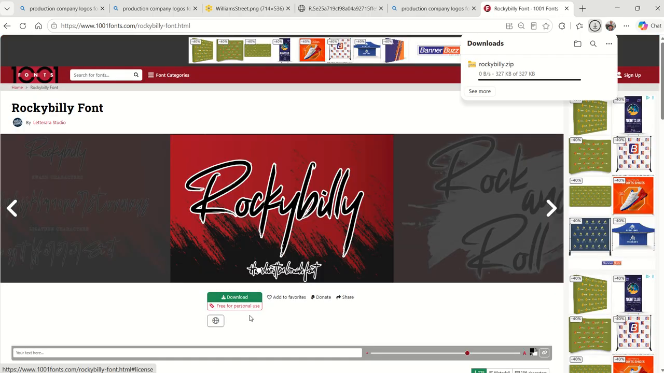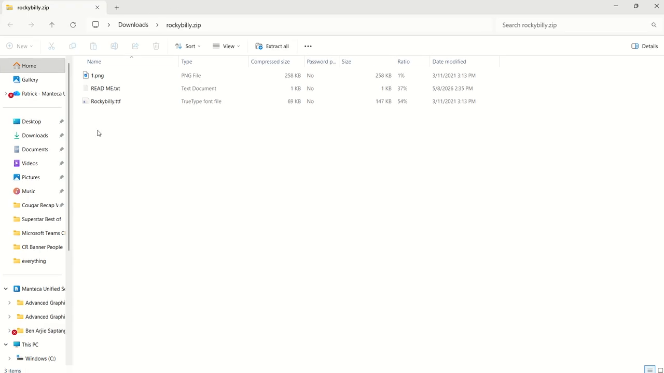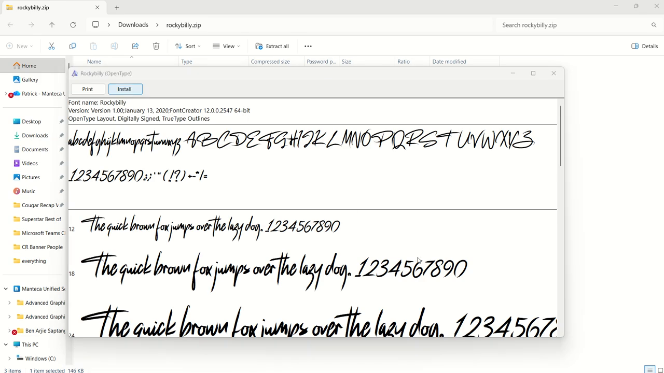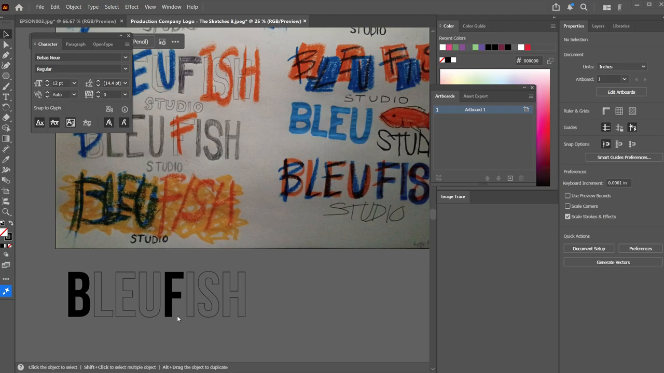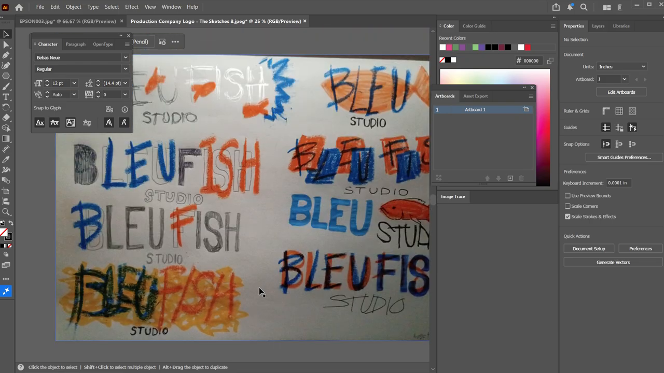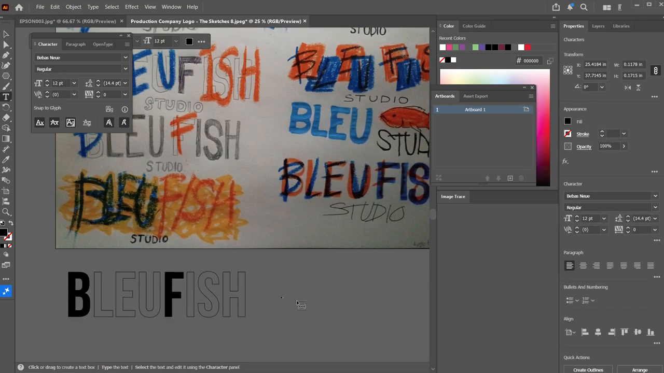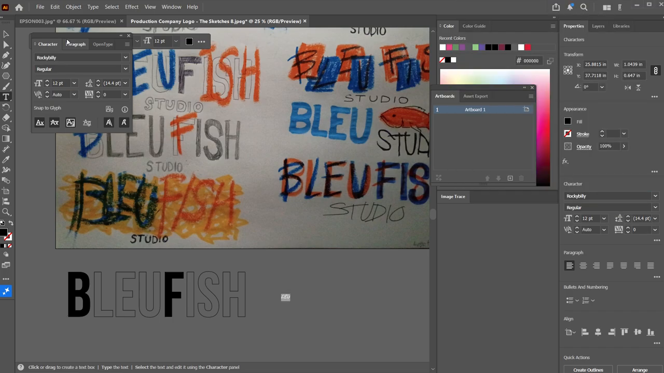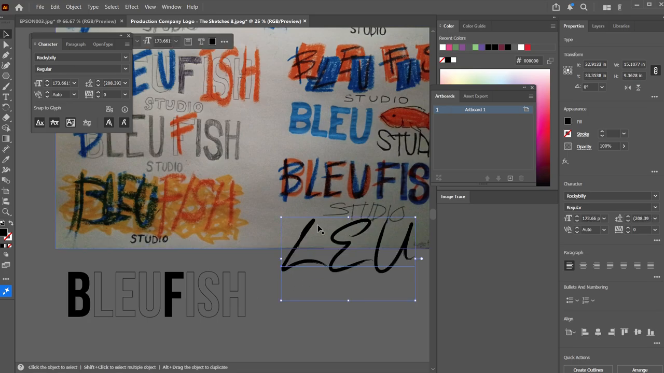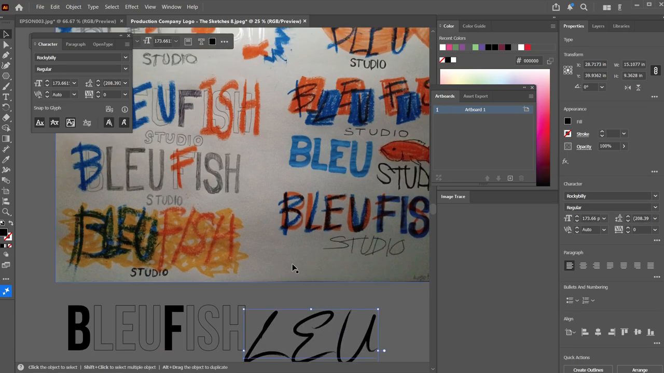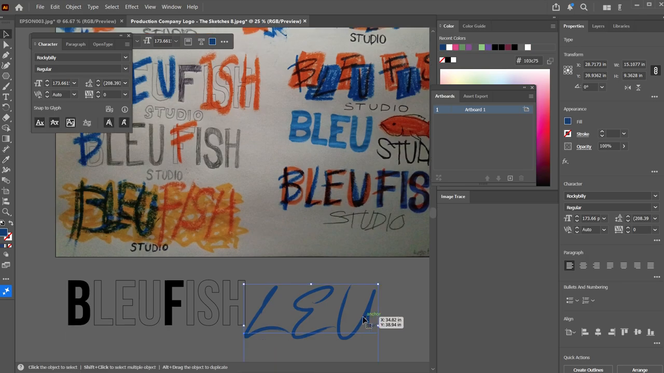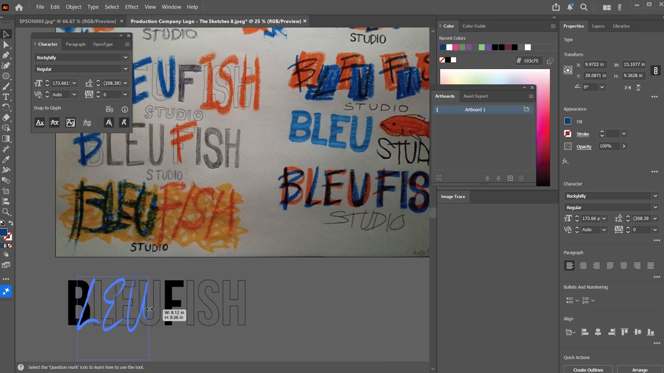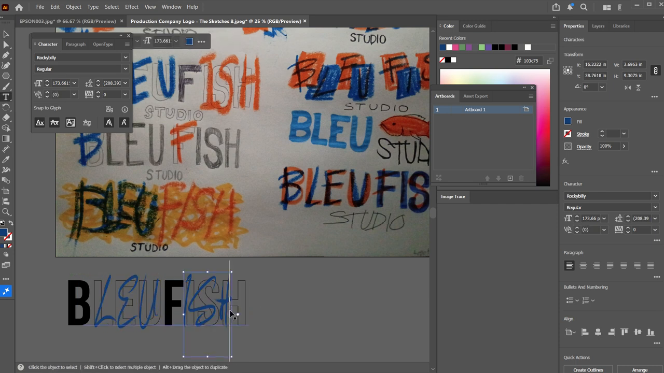Rockabilly looks kind of close. Download it. Open file. Click on the font and install. Hopefully they fix this, so LEU. So yeah, not a perfect font for this, but close enough for the example. I can move this over that, adjust it, duplicate it, ISH.